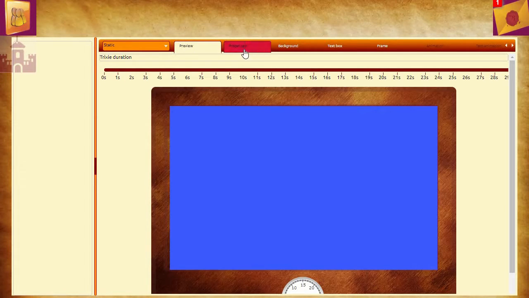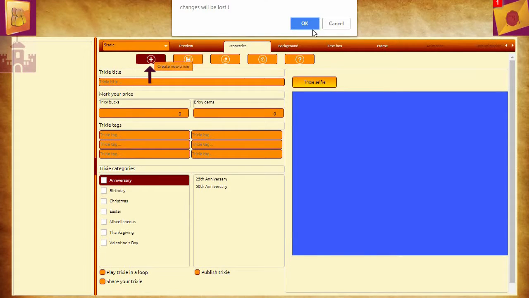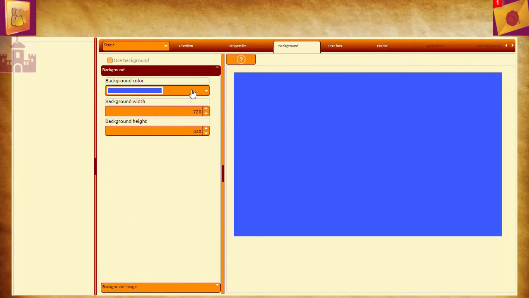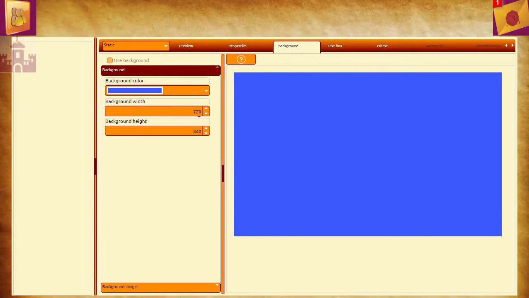To create a new trixie, click on the Properties tab, and then on the plus icon, found in the top left corner. Select Static from the drop-down list and click on the Background tab. Here you can pick the background color for your trixie, and its display size.